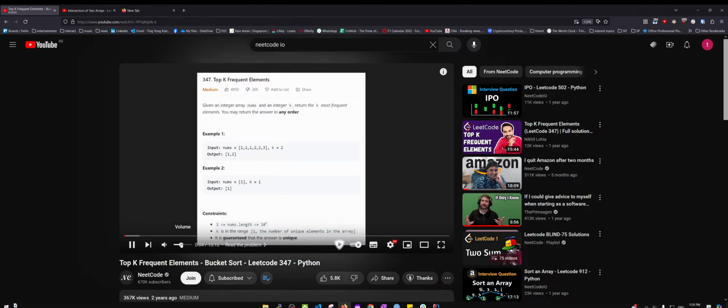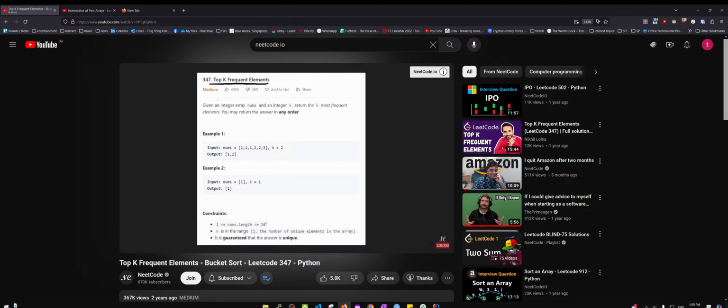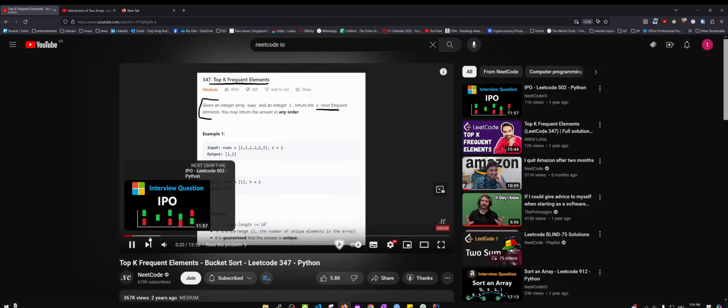So today let's solve Top K Frequent Elements. I really like this problem because it's pretty clever, and once you figure it out, the code is really easy to write. So we're given an input array nums and an integer k, and we want to return the k most frequent elements that appear in the array.